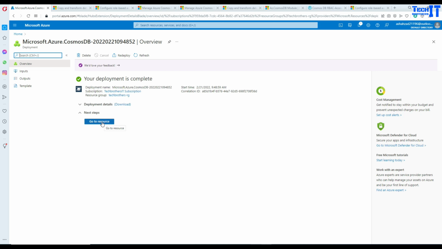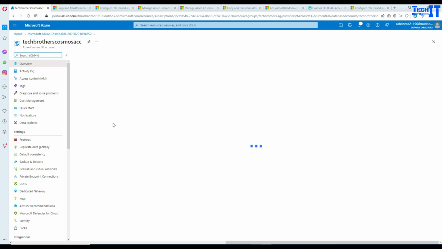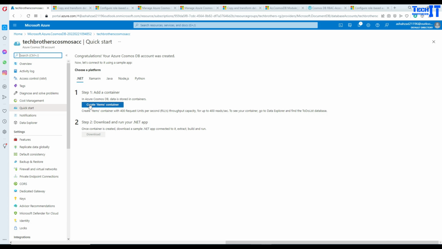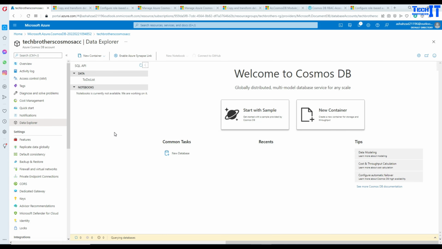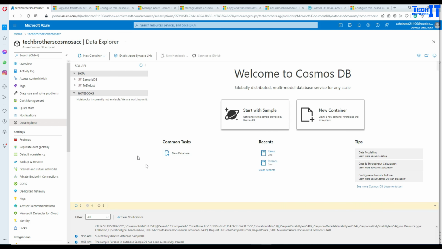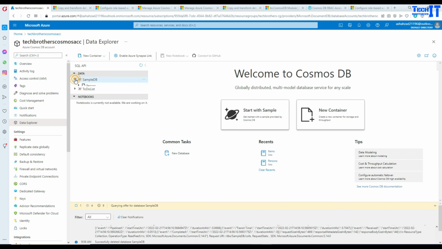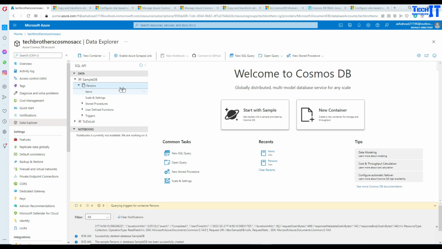But anyways, let's go right here, go to the resource, and here we have Cosmos DB ready, and now we can create an item. We can create an item container, as the data is stored in the container. Now let's click on Data Explorer, and here our Cosmos DB is ready. Now we can start with some sample, or we can create our own databases and all that. I'm going to go ahead and start with the sample. Our sample database has been created, and now let's click on persons, and here we have items.